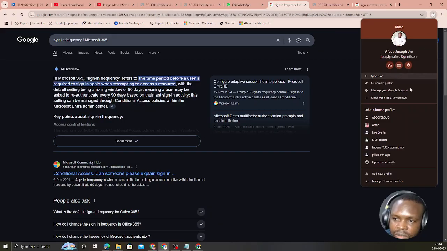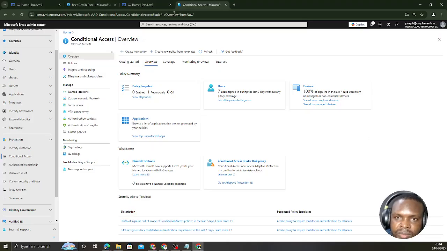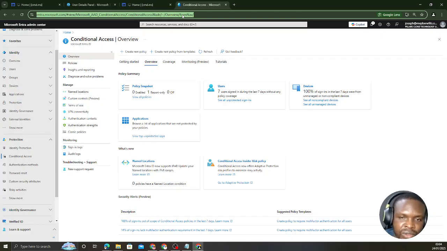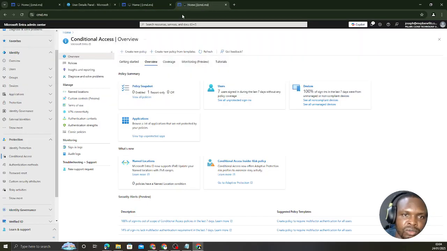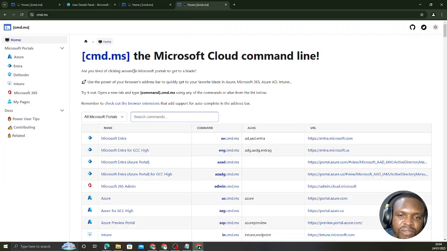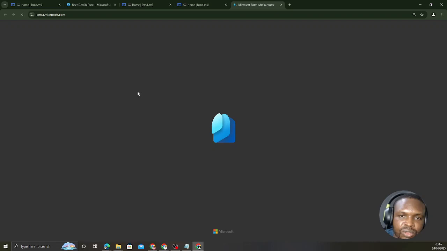So I'll just take you to my lab environment right away. I will start from the beginning, just in case this is the first video you are watching, so you see how I start my settings. I always go through cmd.ms. If I go through cmd.ms, in split seconds you see that Microsoft Cloud command line is up, and then the first link here is Microsoft Entra. So I come to the Entra Admin Center here.